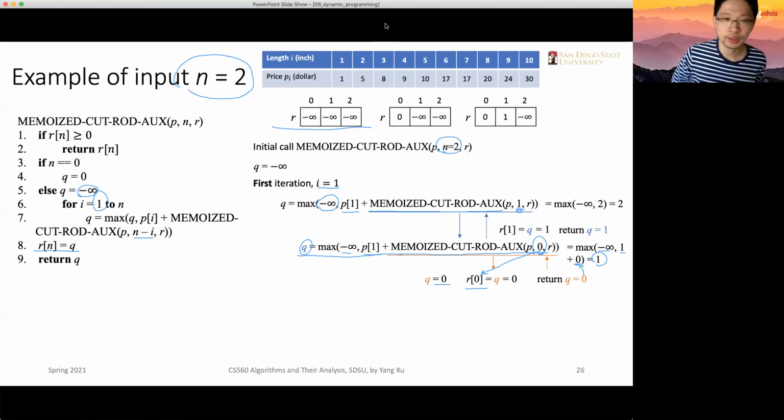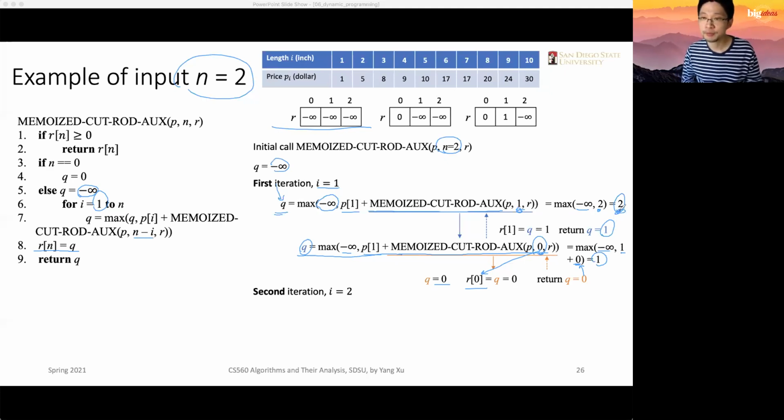Now we are going to compute the black Q, right? So the black Q would be the comparison between negative infinity and 2, which is 1 plus 1, the blue Q. Okay, so the black Q will be 2, which is the current value for the black Q. So the black Q will be changed from negative infinity to 2. All right, we're not done with the black Q yet because there will be a second iteration, right? After the iteration for i equals 1 is done, we'll go into the second iteration, which is i equals 2.